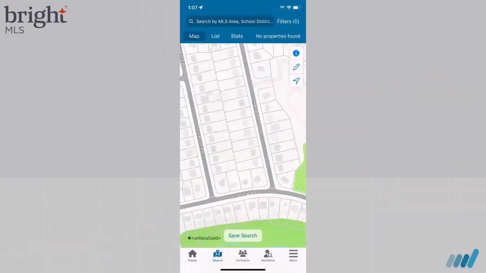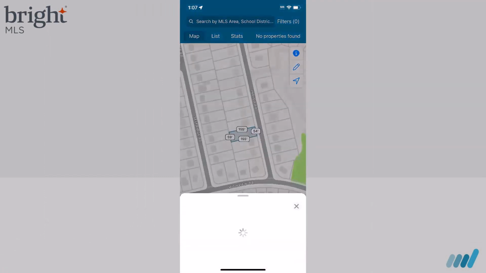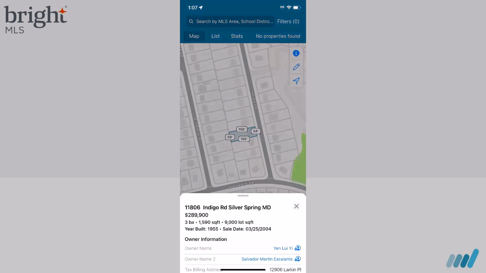Another new feature is parcel dimensions. Previously, you were able to zoom in on the map and check out the parcel boundaries. Now, if you click on those parcel boundaries, you will get the dimensions of that parcel property.